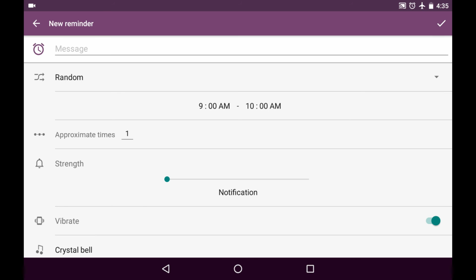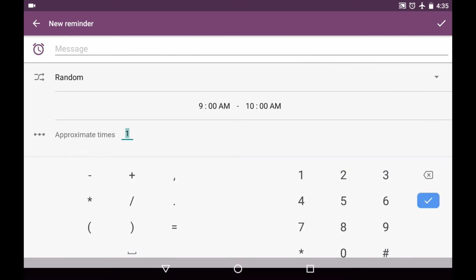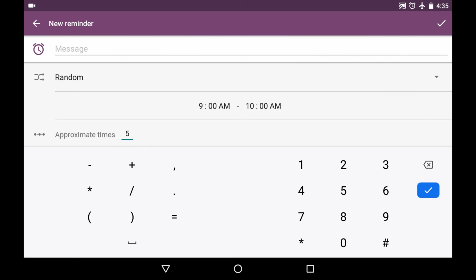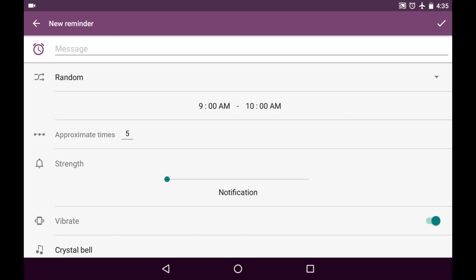Okay, and the next is the random type of reminder. It is similar to intervallic, but it differs because it is random. You cannot predict when the next reminder is going to be over this range. So you set the range and you can set the approximate number of times it will trigger. So if I set 5, that means it can be 4 or 5 or 6.